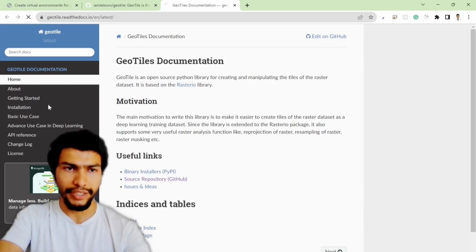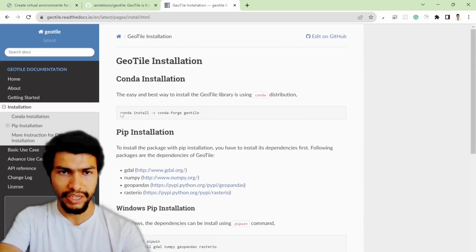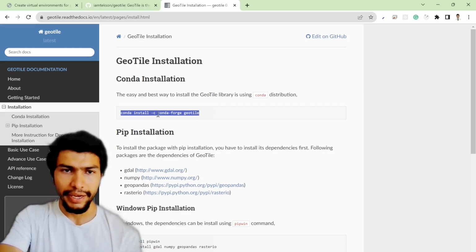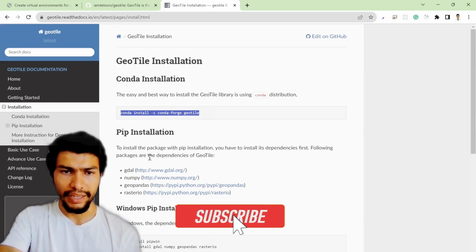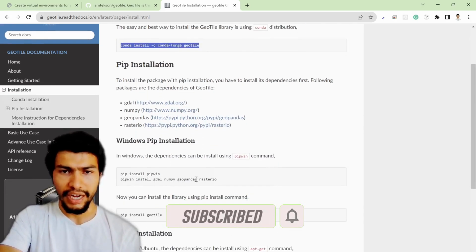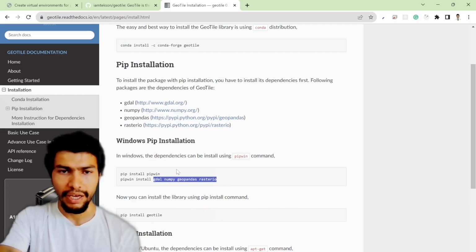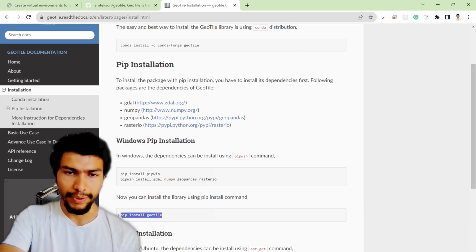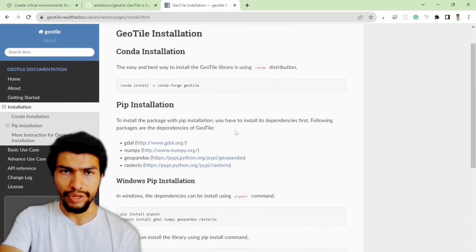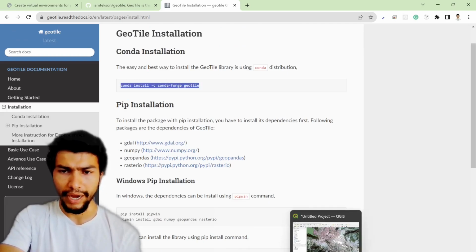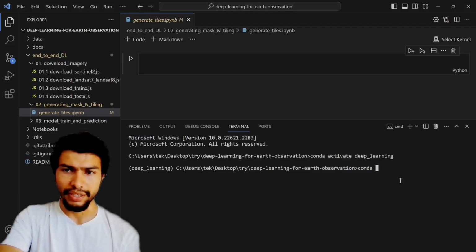For the installation, you can jump to the install directory, and here is the installation command: conda install -c conda-forge geotile. And of course, if you are not able to install this with this command, then make sure you install GDAL, numpy, GeoPandas and rasterio before installing this package. And after that, you can simply install with pip install geotile. I used the conda command over here. I already installed my package, so I don't need to install it again.